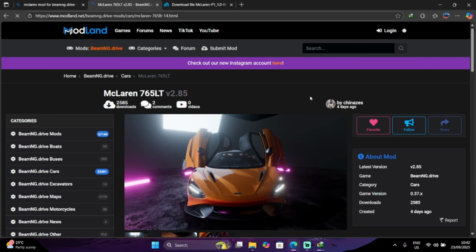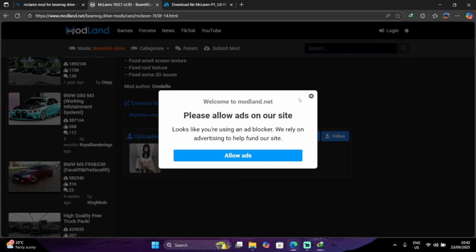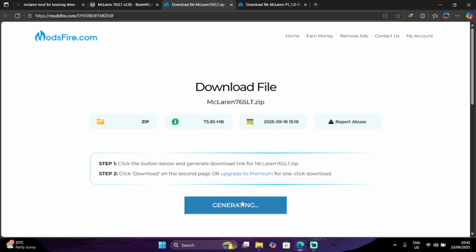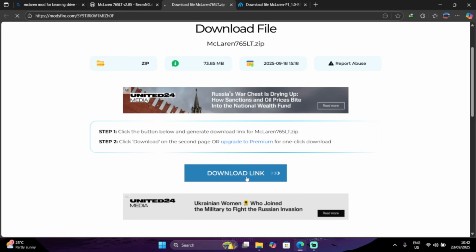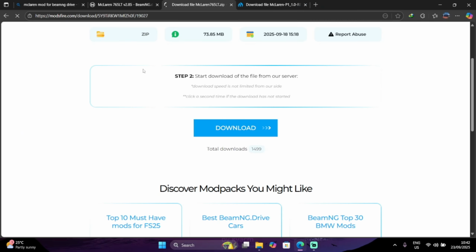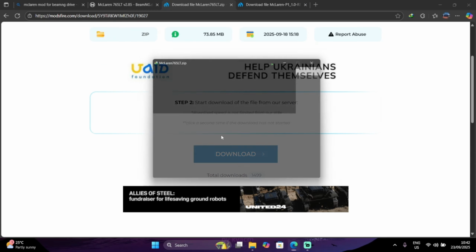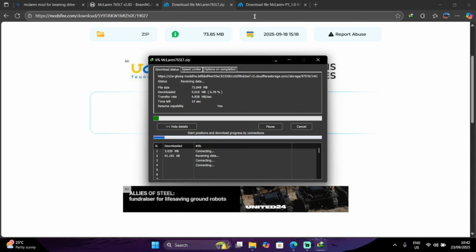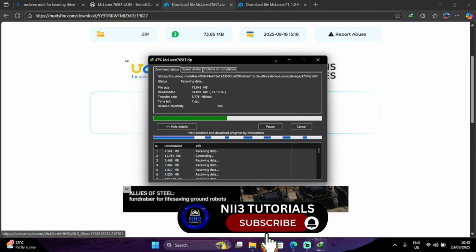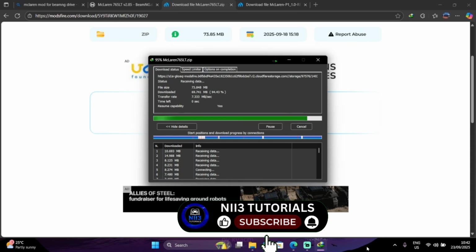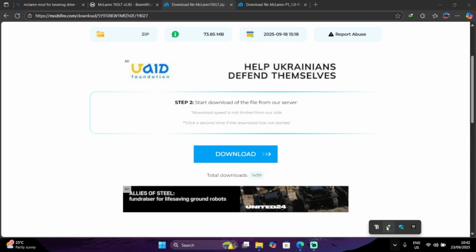There's this one. Be careful of these redirects when you're downloading, you know. Use those ones away. So the mod is downloading, as you can see. Let's just wait for it to finish and then we get into the first step on how to install mods. Okay, it's done. All right, let me just close this.